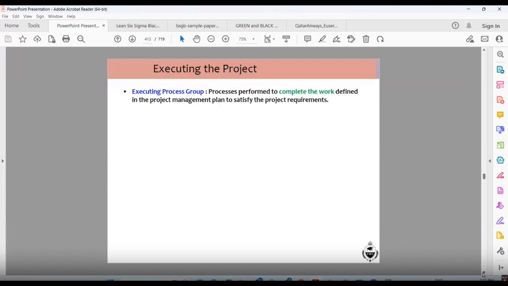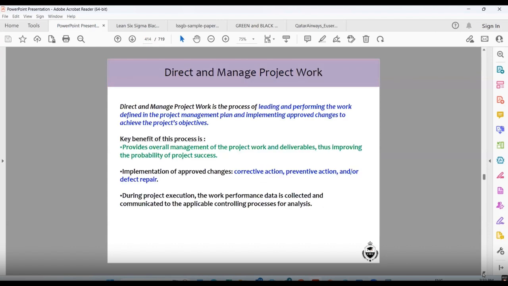So executing the project, we come to phase 4, executing the project. Executing means when the work is being really done. Executing process group: processes performed to complete the work defined in the project management plan to satisfy the project requirements. So direct and manage project work means what? It is the process of leading and performing the work defined in the project management plan and implementing approved changes to achieve the project objectives. The key benefit of this process is that it provides overall management of the project work and deliverables, thus improving the probability of project success.